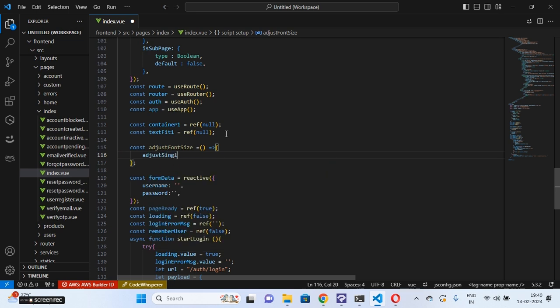We define a function named adjustFontSize, which serves as the entry point for dynamically resizing the text. Inside this function, we call adjustSingleFontSize, passing in a reference to the container and the text elements.